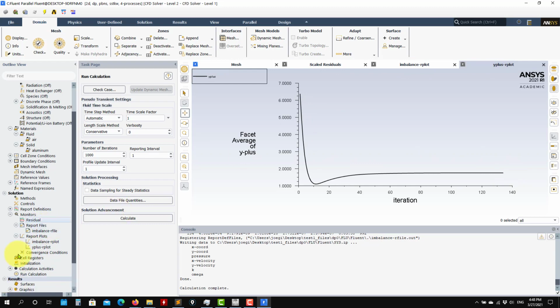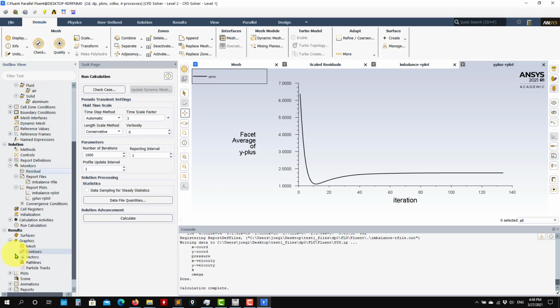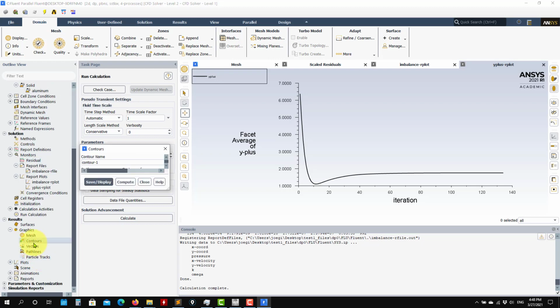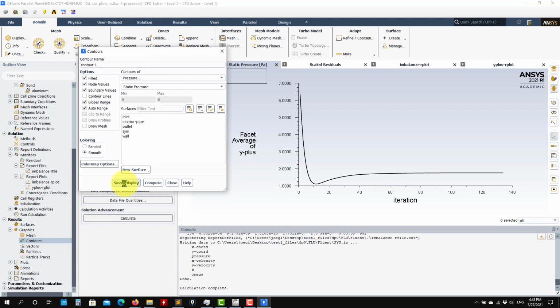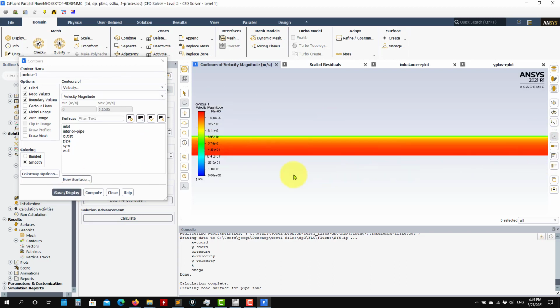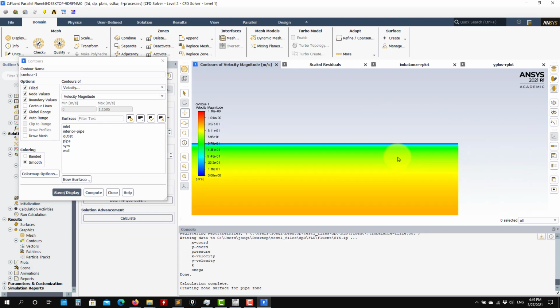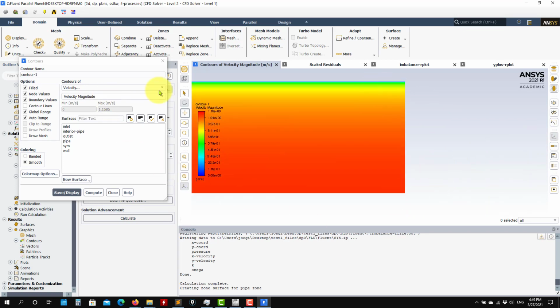Now let's look at the colors. Let me show you quickly the colors here. As you go here, contours, save display, here you can choose whatever you want to visualize. So you have velocity. You can zoom in here. You go here and see that at the wall you have your boundary layer and the profile is developing.